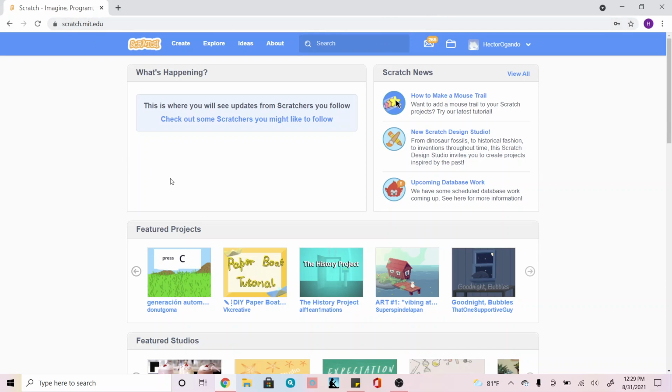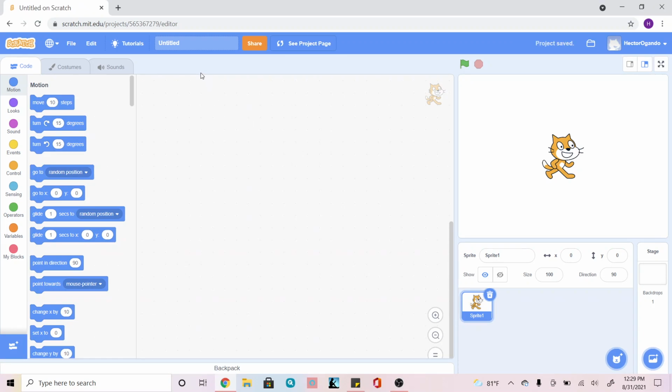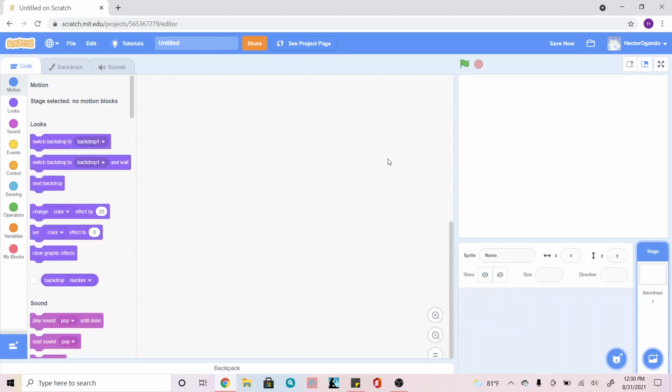So inside of your Scratch, you're just going to click on the Create tab. And this is going to open up a brand new project for us. So once it's opened up, there are two main things we need to do. First, we want to delete the main sprite that always shows up when we create a new project, which is the Scratch Cat. So we're just going to click on the trash can to delete it.